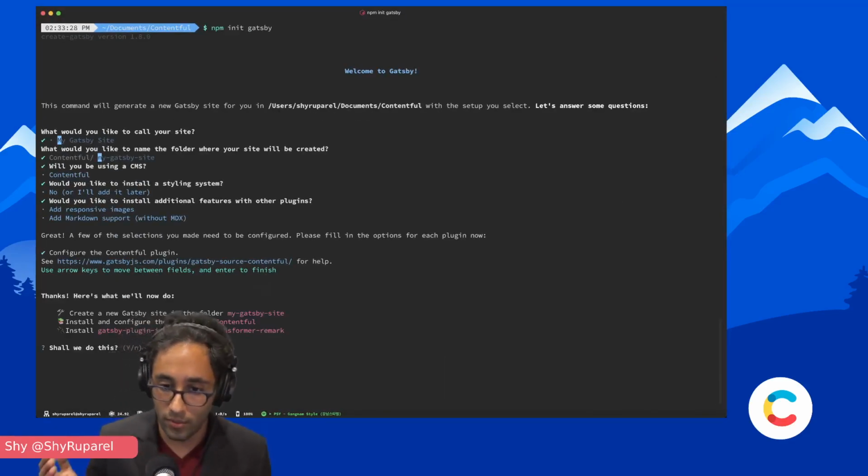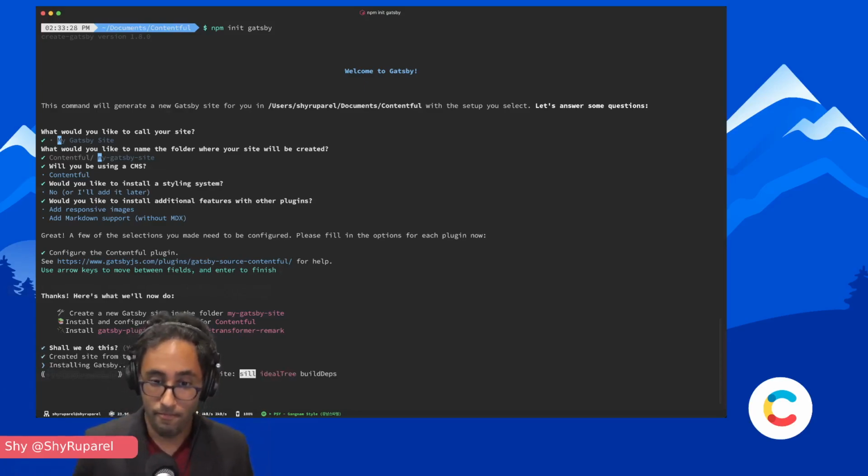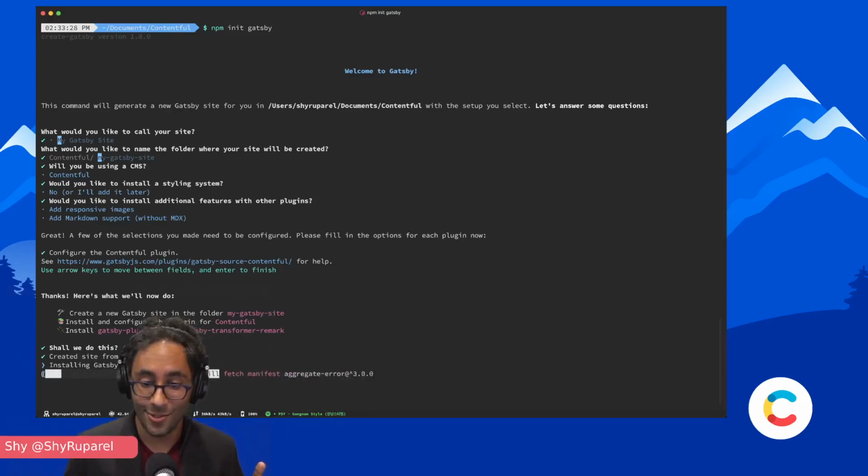It's gonna tell me we're creating this new folder. We're gonna use Contentful, and it's gonna configure our Contentful information for us. And we're also gonna install, and let me dock, the Gatsby plugin image and the Gatsby transformer remark. Let's do it. This is gonna take about 2 minutes, 2.5 minutes. I'm gonna go ahead and actually just skip the video forward to when it's finished. I will see you in a second.